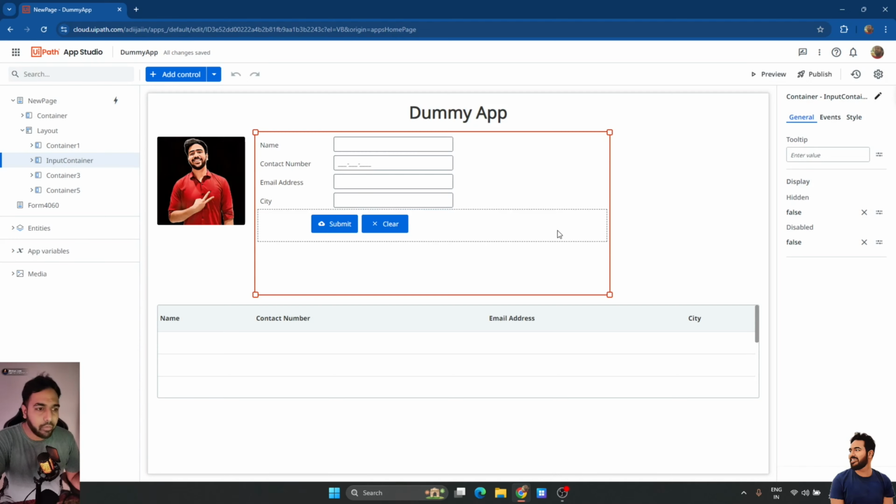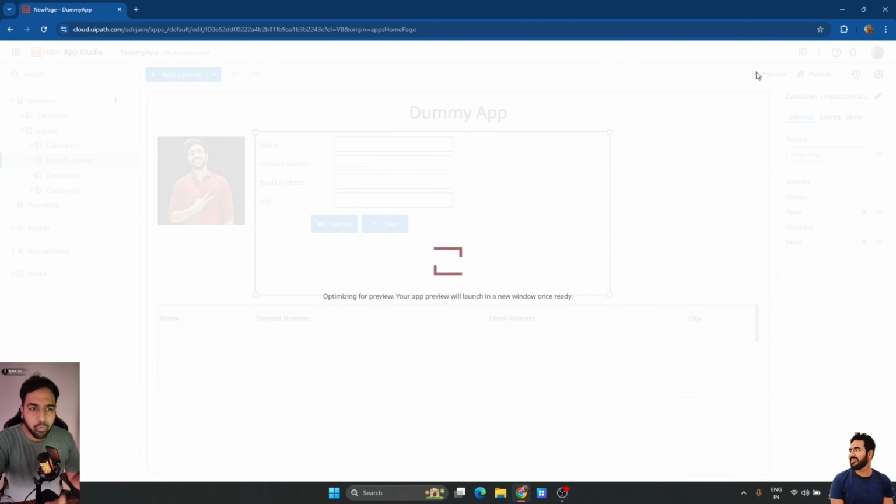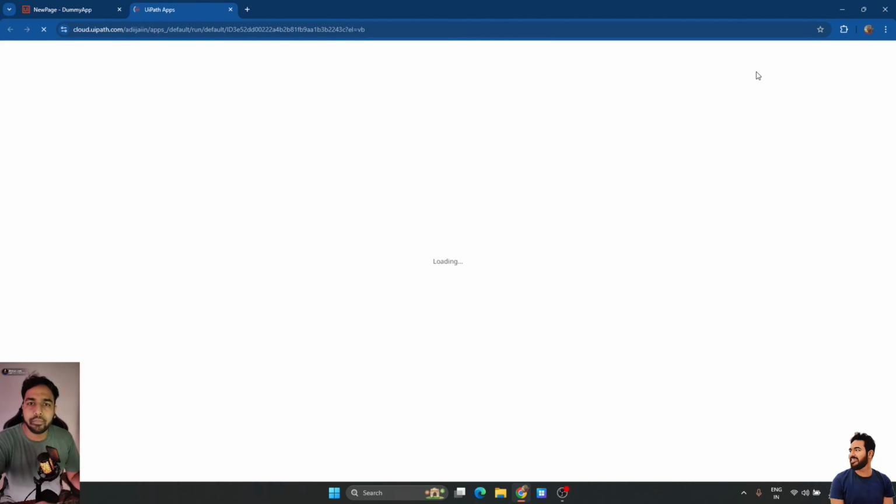So the last time that we visited UiPath Apps, we were developing a small app in which we would be taking some input and showing it on the screen, and that was it at that point of time. I'll just preview it once, we'll take a look, and then we will move ahead and I'll show you some other features which UiPath Apps has to provide.